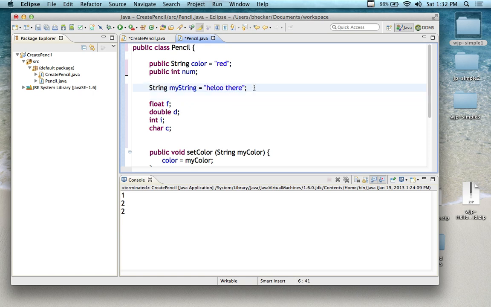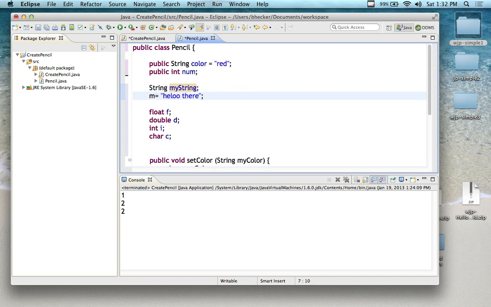You can also do this. You can also go string my string, and then go here, my string is equal to, I'll change this to make it look better. And this is supposed to be a semicolon, not a colon. There we go.